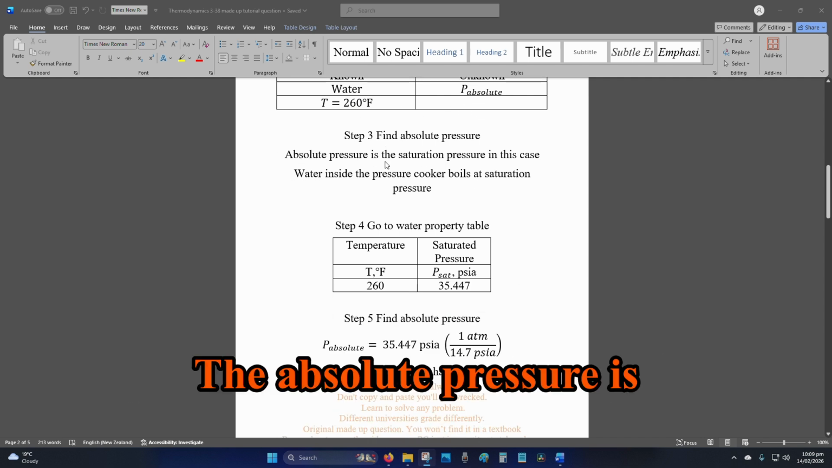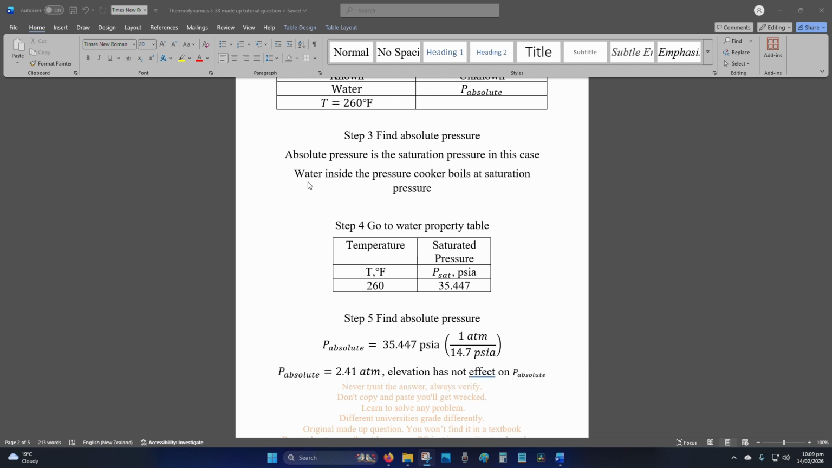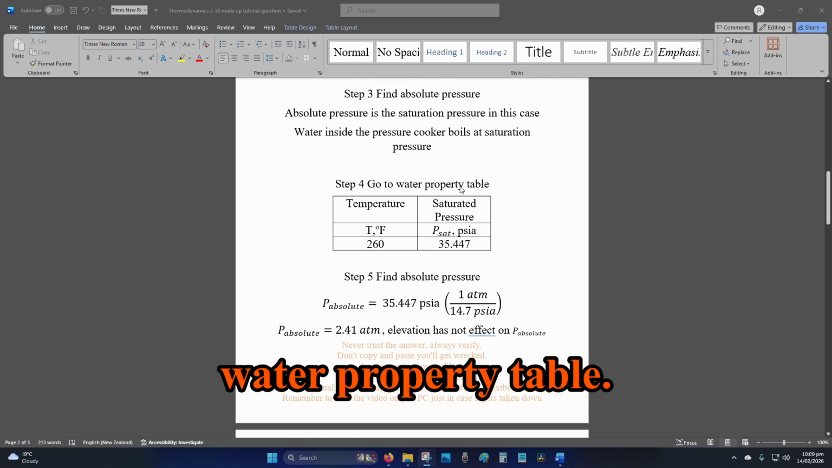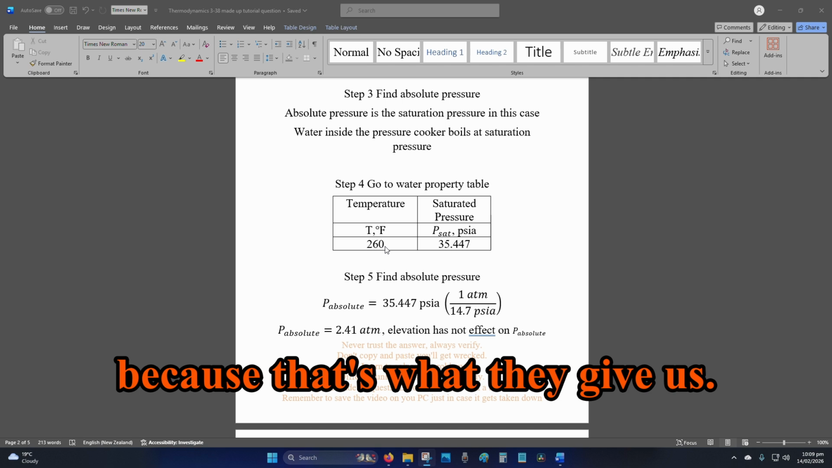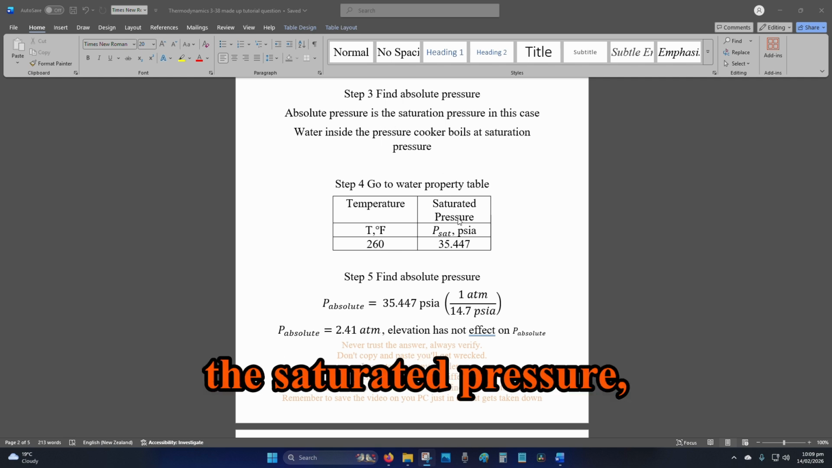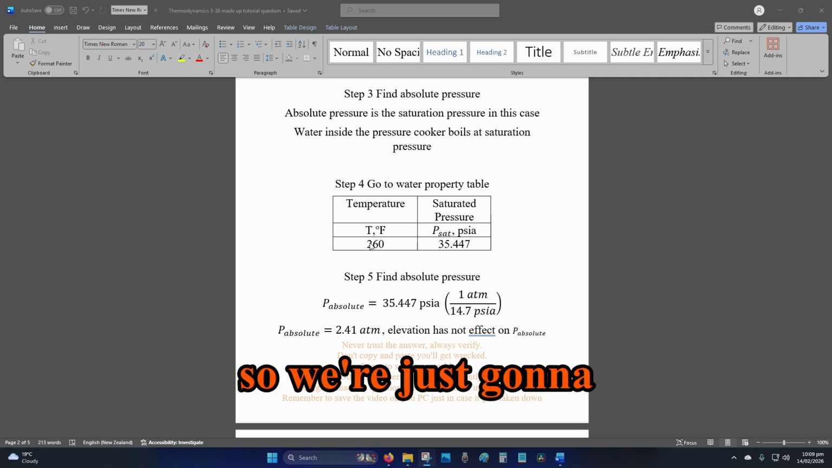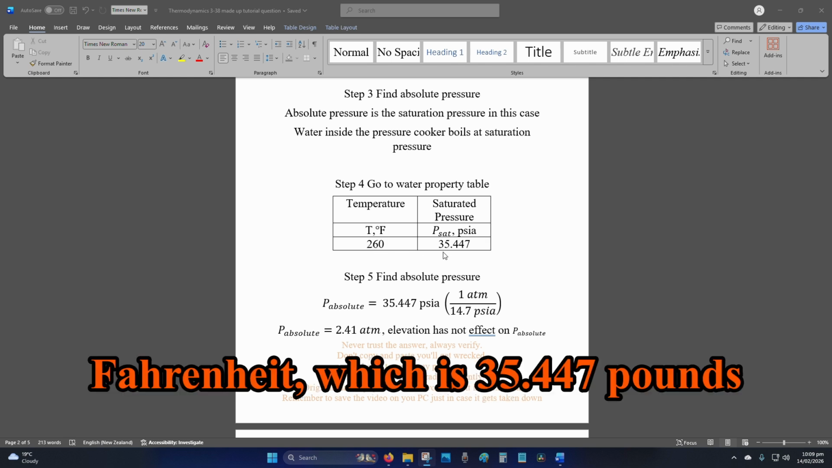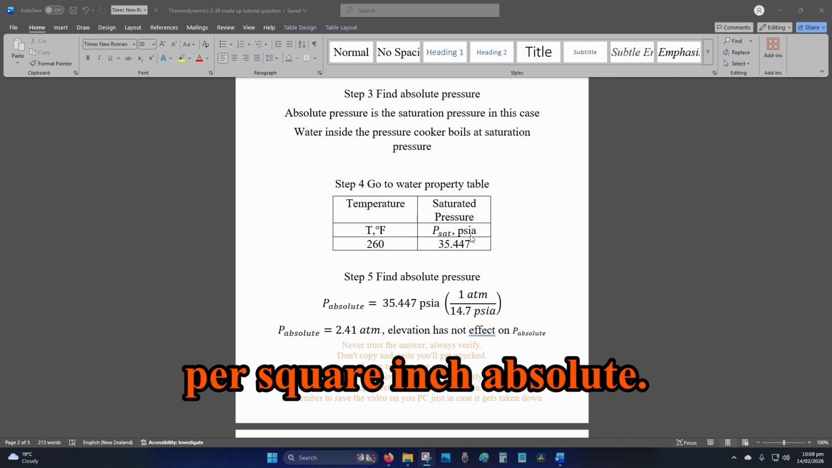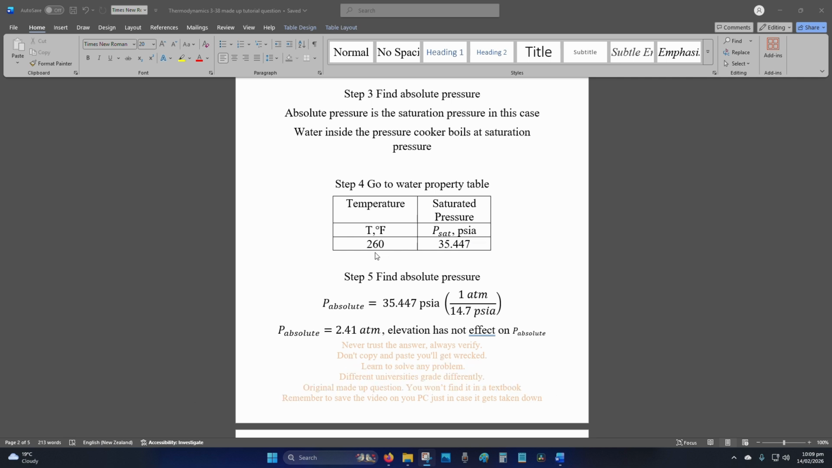The absolute pressure is the saturation pressure in this case. Water inside the pressure cooker boils at saturation pressure. Step 4, go to the water property table. So we're going to go to the temperature table because that's what they give us. Since we know it's the saturated pressure, we're just going to take the saturated pressure from 260 degrees Fahrenheit, which is 35.447 pounds per square inch absolute.